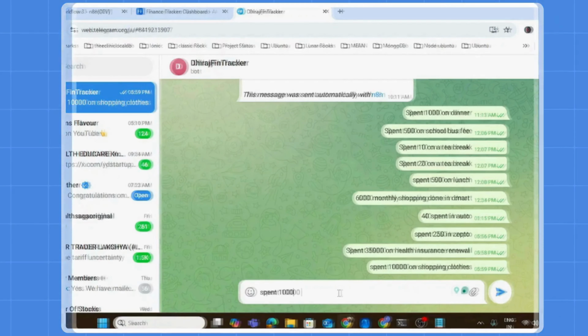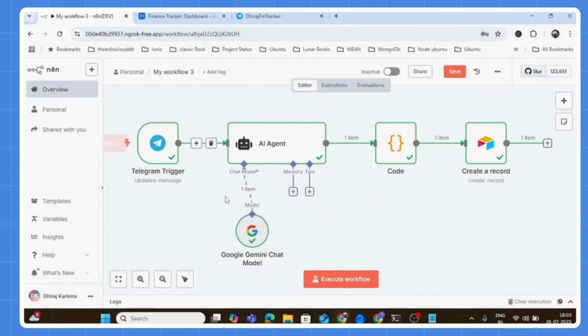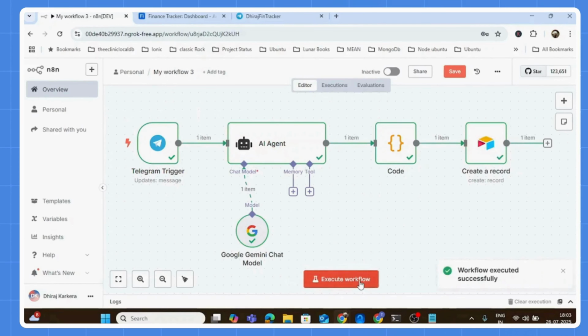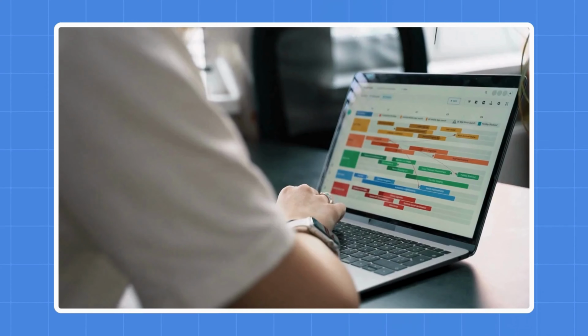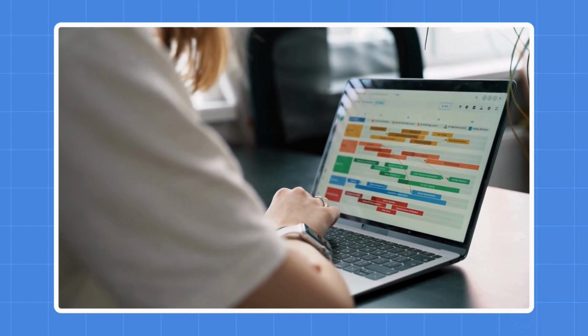Imagine this, you type "spend 10,000 on Big Bazaar" to your Telegram bot, and a fully automated finance tracker parses it, categorizes it, logs it in Airtable, and updates a beautiful dashboard, all without writing a single line of code. In today's video, I'm going to walk you through exactly how to build this end-to-end workflow.